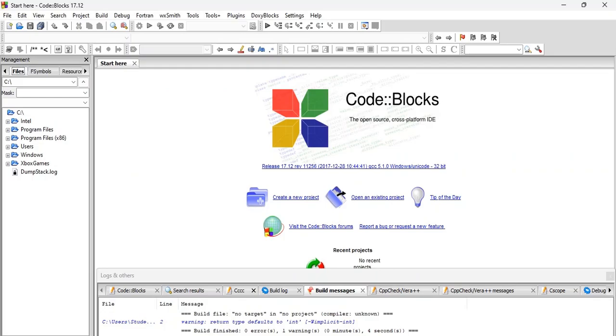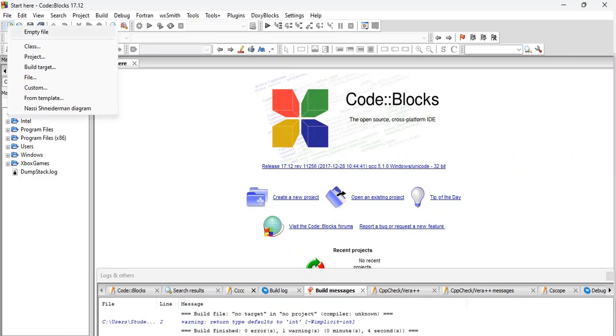As you can see in here, I have opened Code::Blocks, meaning we will be using Code::Blocks, and we will be using a simple language. We'll be using the C language. So now let us dive in and see what we have in here.